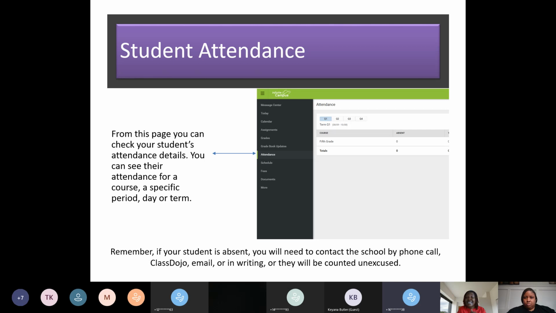Additionally, attendance is taken in each period. So let's say your child's first block is language arts. You see they're there. Their second block is math. They are not in math. They're counted absent. But then their third block is science, and they're back in class. You'll be able to keep up with that. So you'll be able to see that as well. Any questions on student attendance?